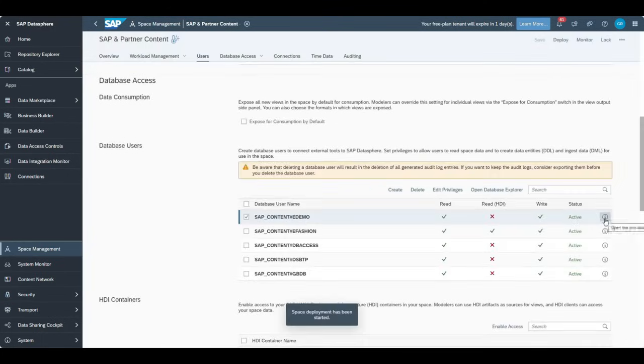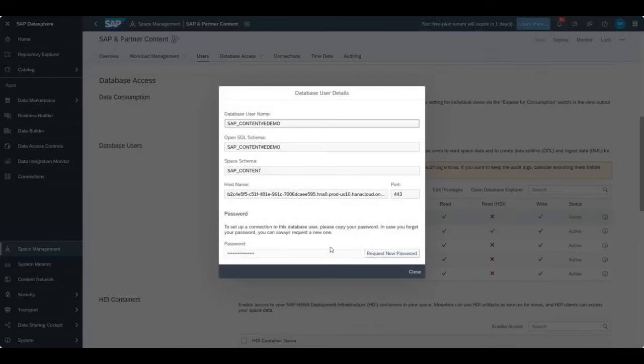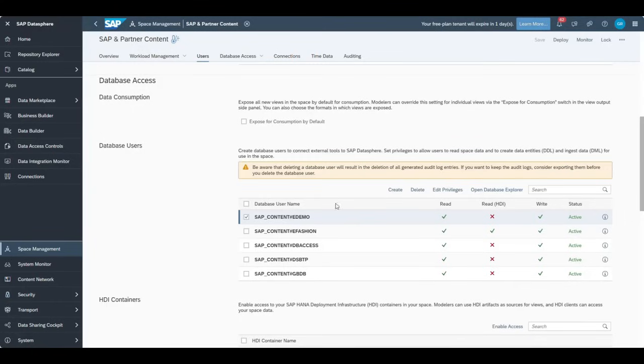Yeah, it's activated now. So just find out the database username and password, and then I think this password is fine to connect to the database. Yeah, the user is activated, and I just noted down my password, and I can launch here.